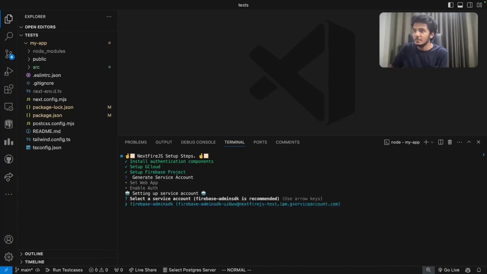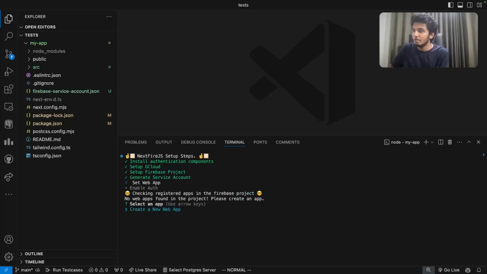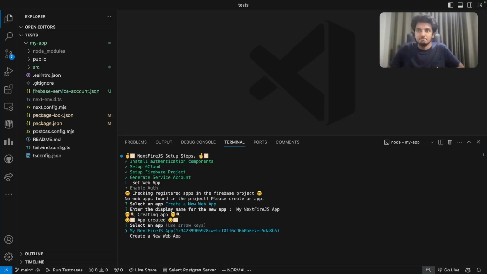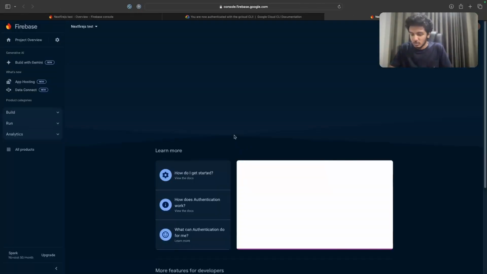NextFireJS test. Yeah, it will ask to select a service account. I have only one. Go for it, and yeah, it doesn't have an app already registered within Firebase, so we'll have to create one. It's giving an option right there, create a new web app. I'll give it the default name, and let's see, it's creating the new app. Yeah, it again asks to select the app, and now the new one is visible, so I'll select that one.